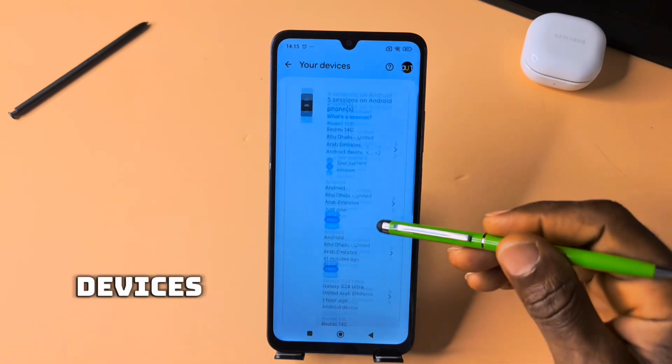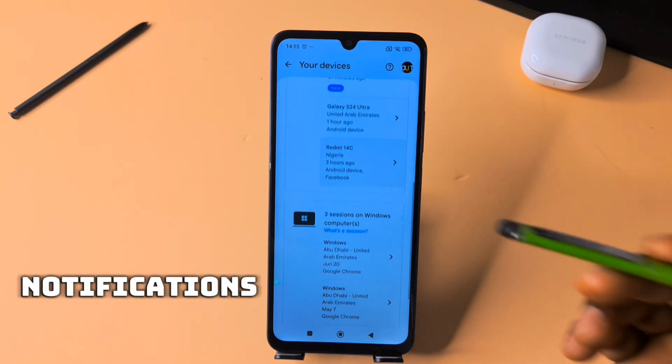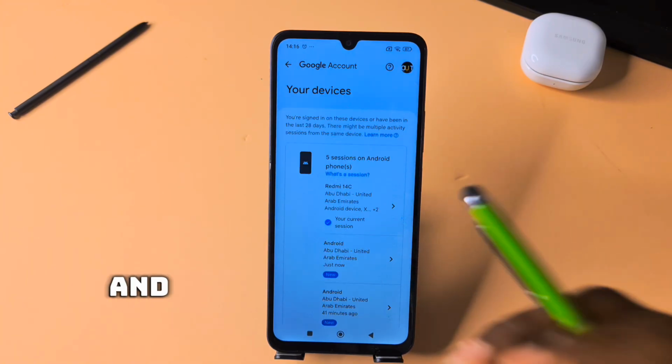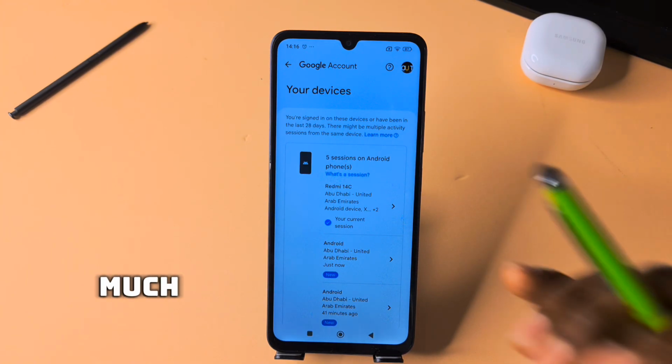Also, check the devices that are allowed to receive Google Prompt notifications. If you see a device you don't recognize, remove it immediately. And that is it. Your Google account is now much safer.